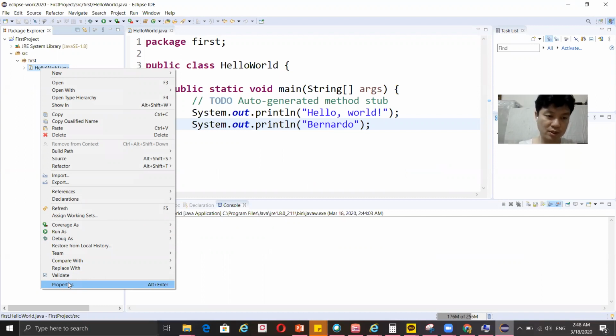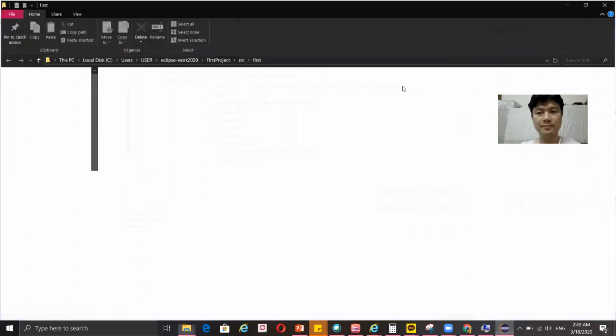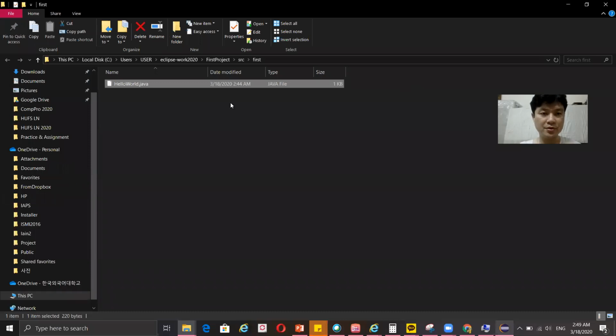After you right click, you can see there is a path. This is the folder where you placed the hello.java, and this is the location. For easy access to the location, you can press this one, show in the system explorer, and you can see that this is the place of your hello world.java.